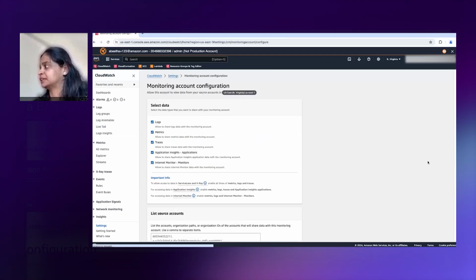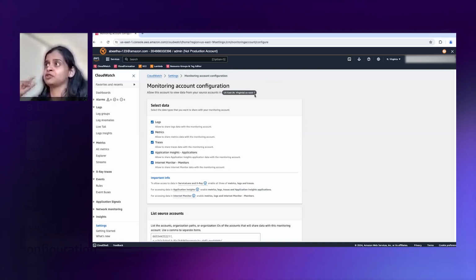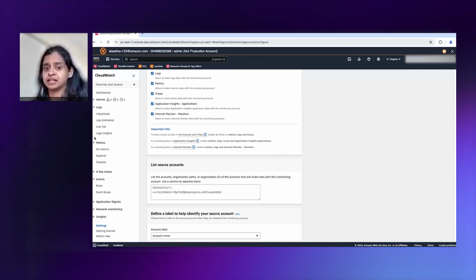In this case, I want to configure this particular account as my monitoring account. So I click on configure, and here you have the option to select the data. One thing to note is I'm on US East, North Virginia, US East 1. So whatever data I share or set up as a monitoring account for this one, I need to ensure all of my source accounts are in US East 1, where the data gets shared from. You can select whatever you want in terms of sharing the data, and then you list the source account you want to set this up for. In this particular case, I'm going to use this source account.